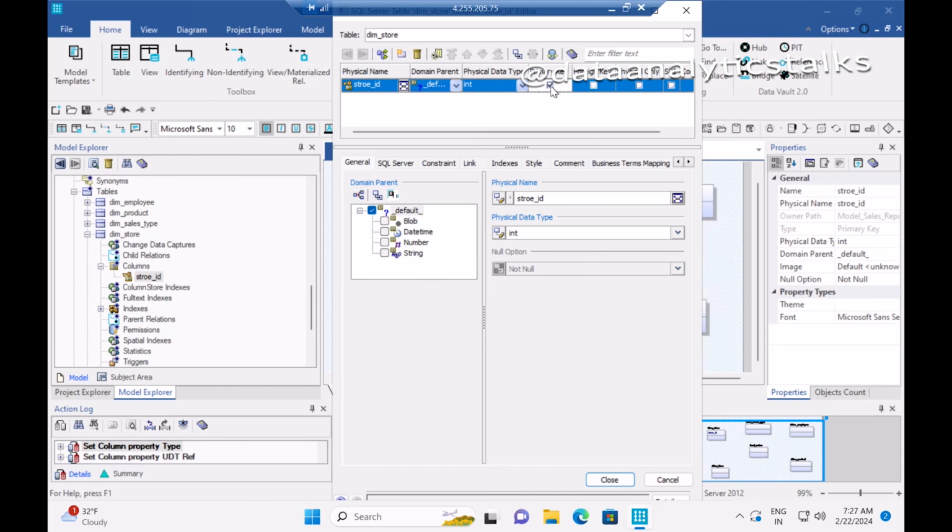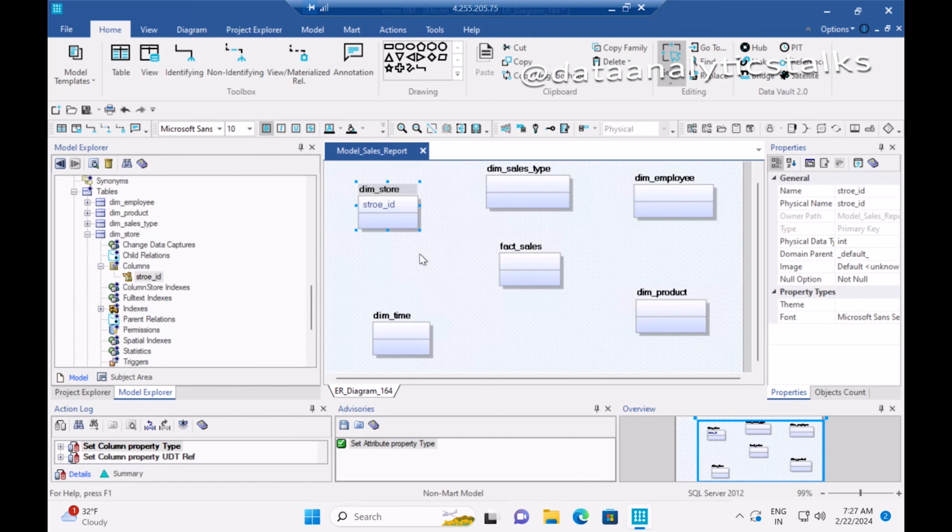Let's see how this is now looking in the table. See, the store ID was present below, but when I changed that column to the primary key, it has come to the primary key area. Of course, I should add some more columns. Okay, let me go to the column properties.